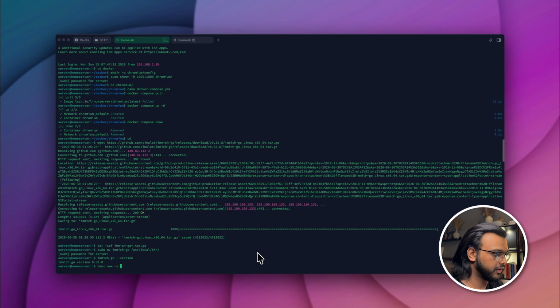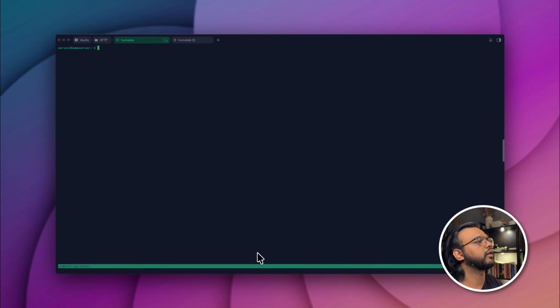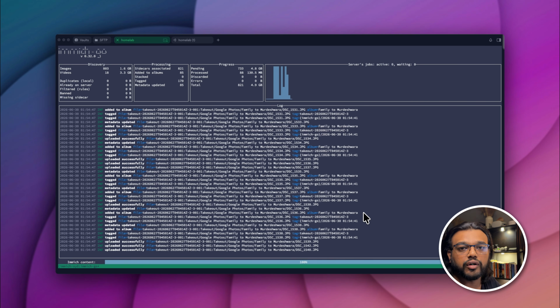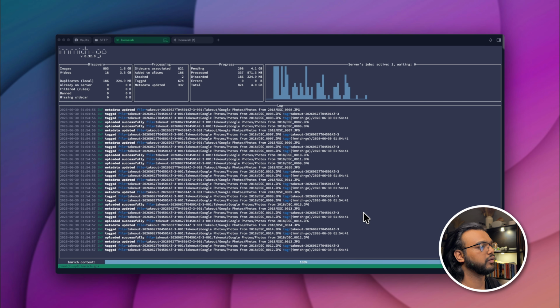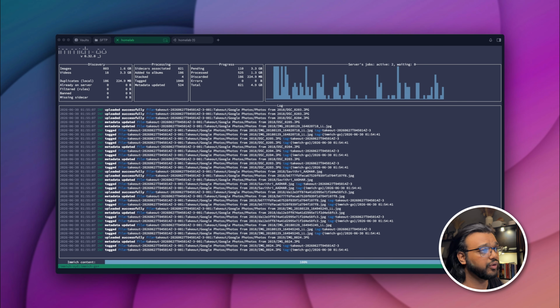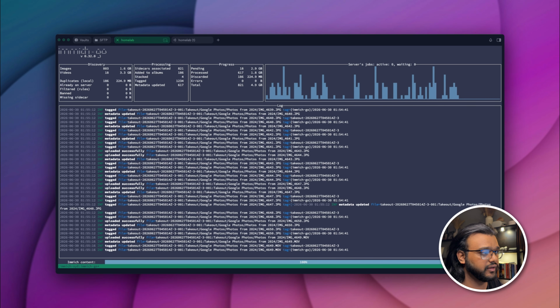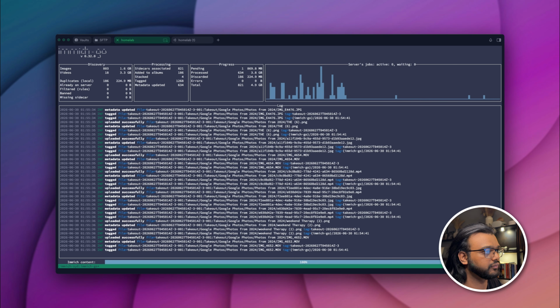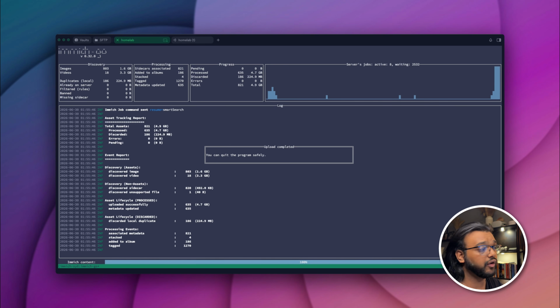TMUX new -s Immich Sync. And then paste the code. Okay, so Immich-Go has started now. Since my file size is just 4 GB, it's not going to take much time, so it's going to finish fast. And there you go, all the files have already been imported. Now to exit TMUX, you just need to press Ctrl B and D.